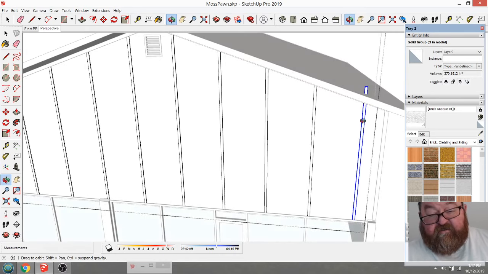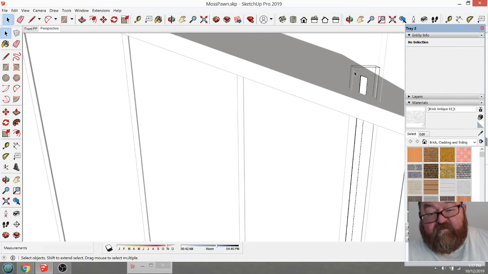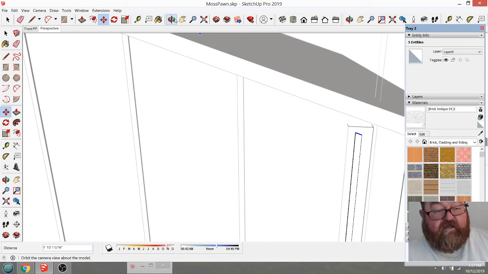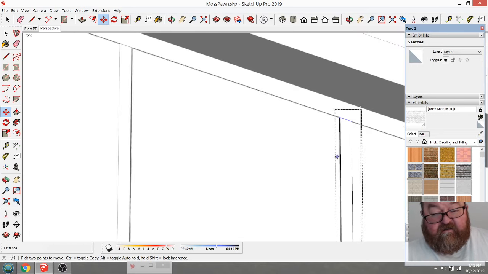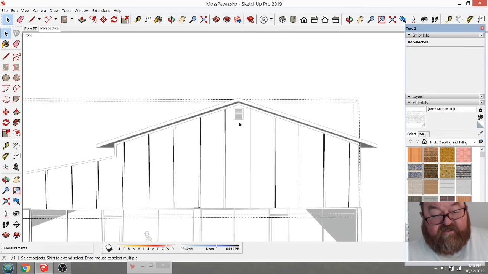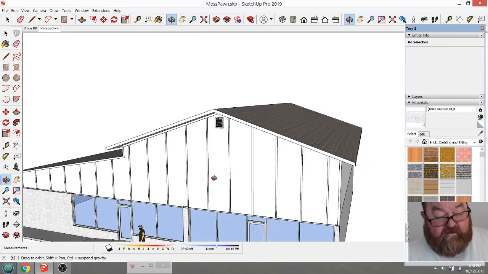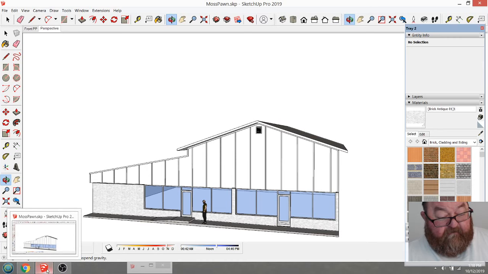So now, since I made it a group, I can just double click on it and take the top and run it down here, and then get under here where I can look at it, and then take it back up. Lock my axis like that. Having to mess with that one batten strip was obviously a lot easier still.